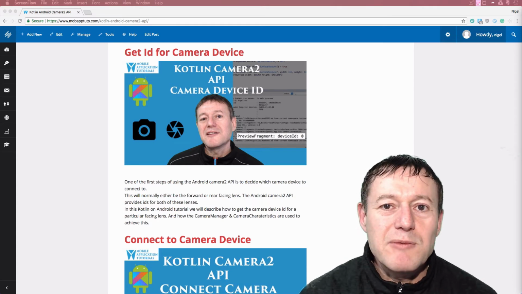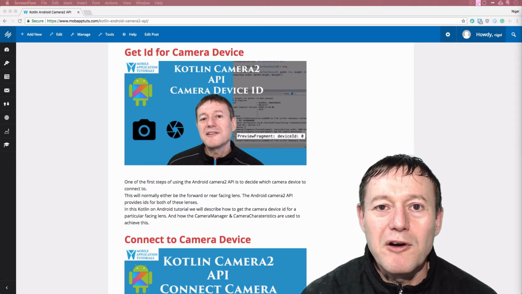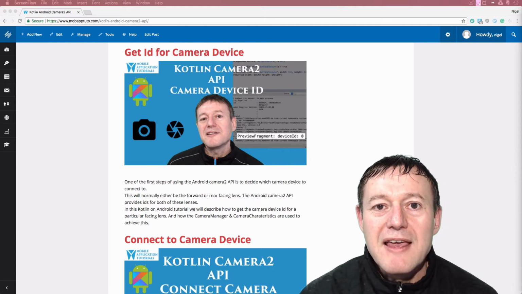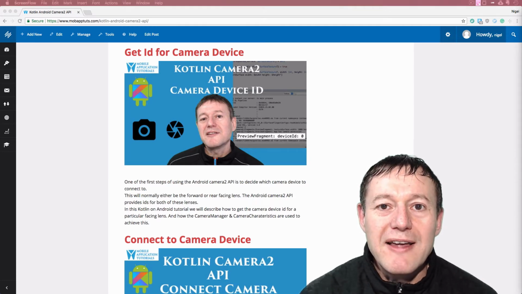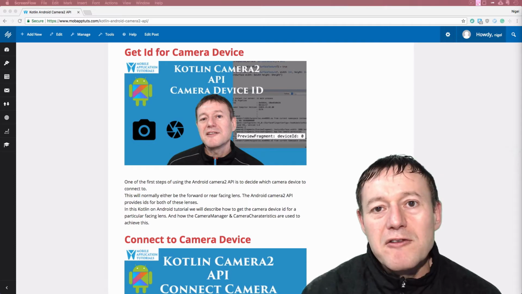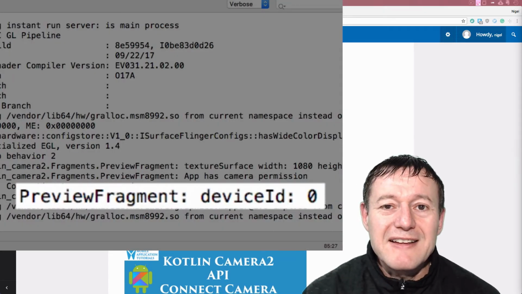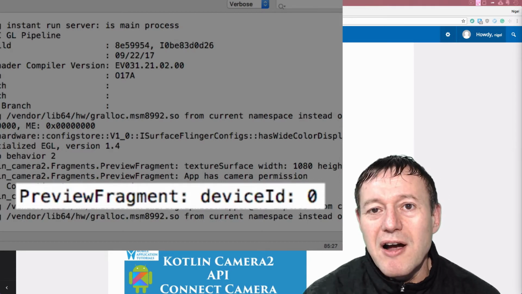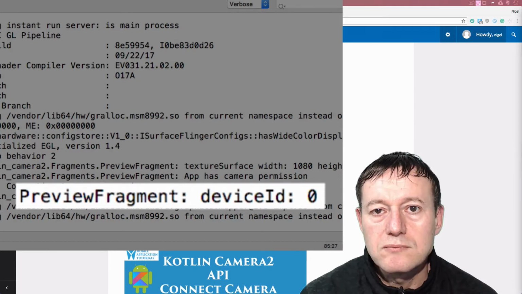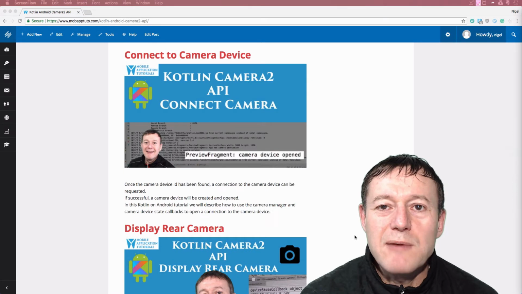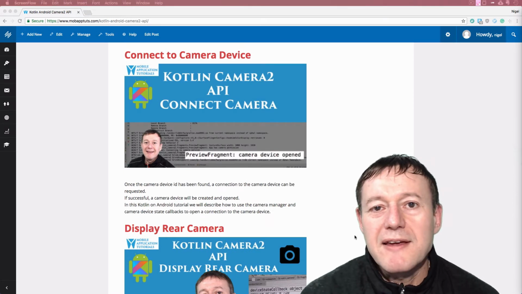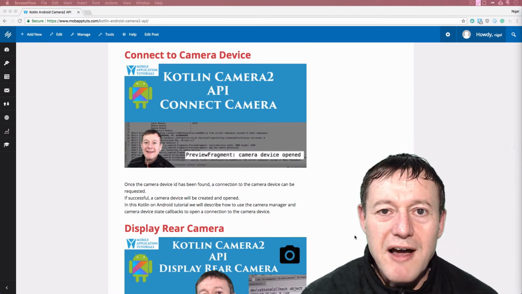We need to use the camera manager to get hold of the camera characteristics, and this will allow us to find the camera ID for the rear-facing lens. And if you wanted to enable the front-facing lens as well, you'd need to find the camera ID for that as well. Once we know the camera ID, we can then make a connection to the camera device.